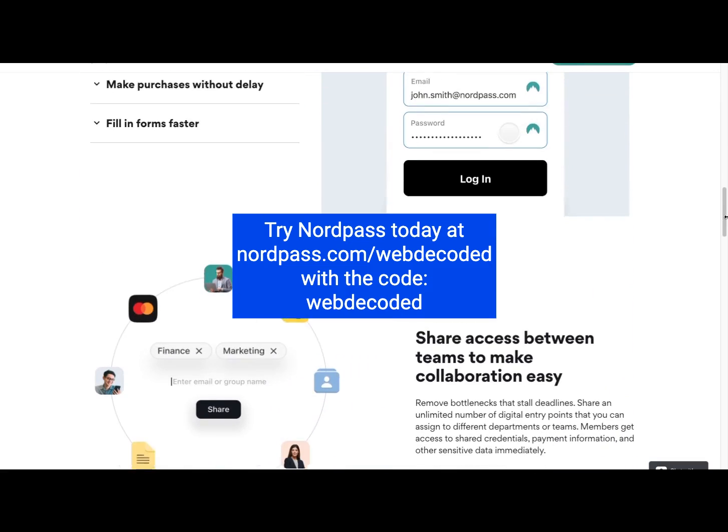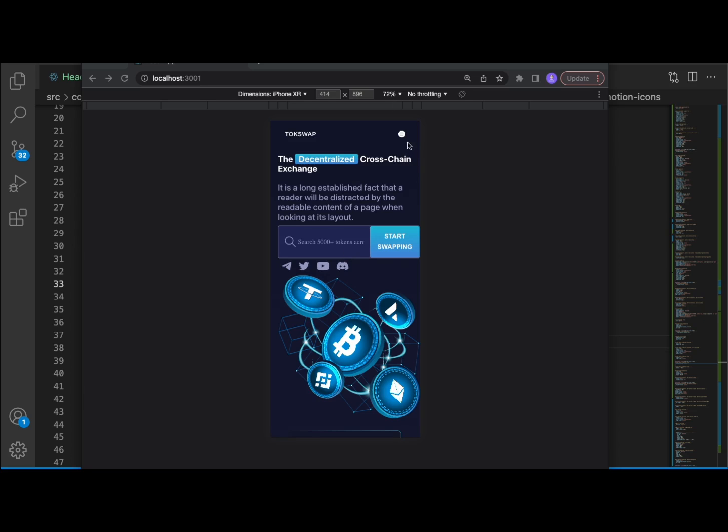And now time for our demo. So this is our website and it's on the mobile screen.